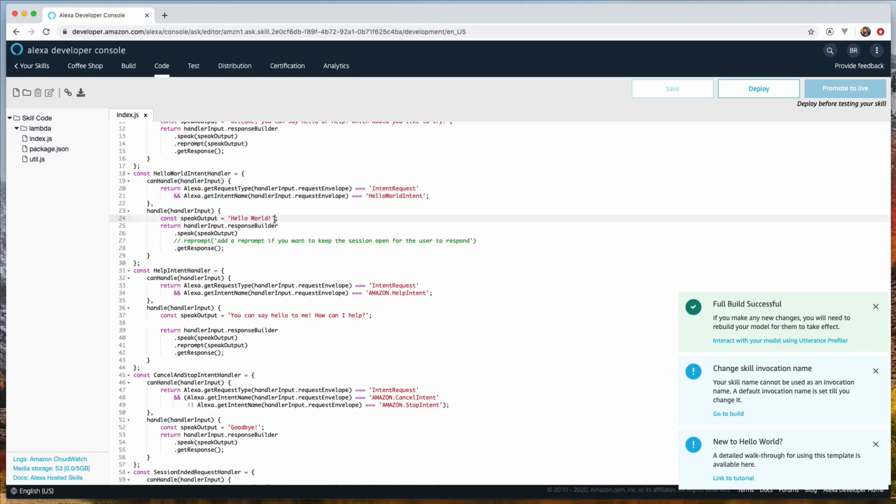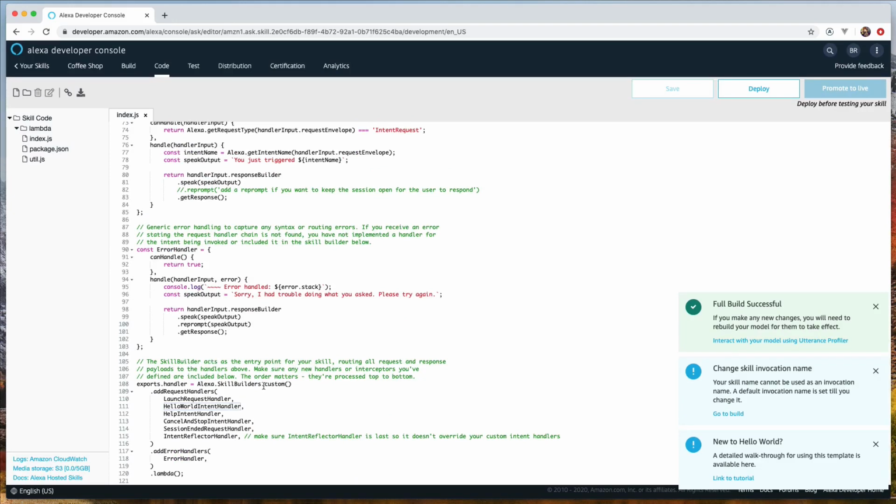And to see how this gets registered, we can scroll down to the bottom and you can see that we're building a skill, we're adding these request handlers, and then we're converting it over to that AWS Lambda function. And so what we'll do to get started is just go ahead and deploy this.